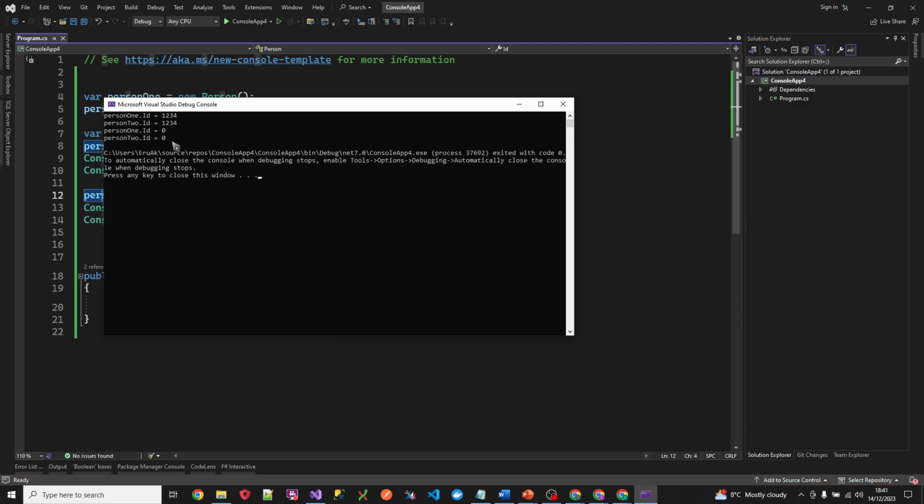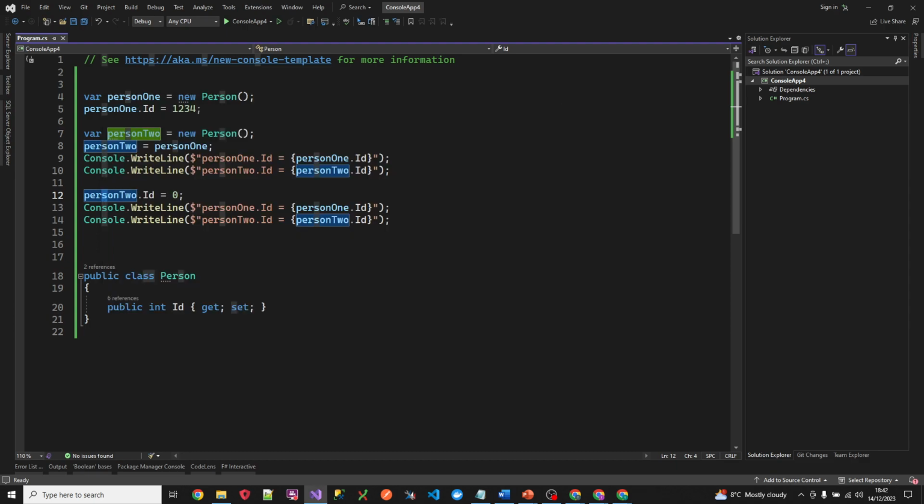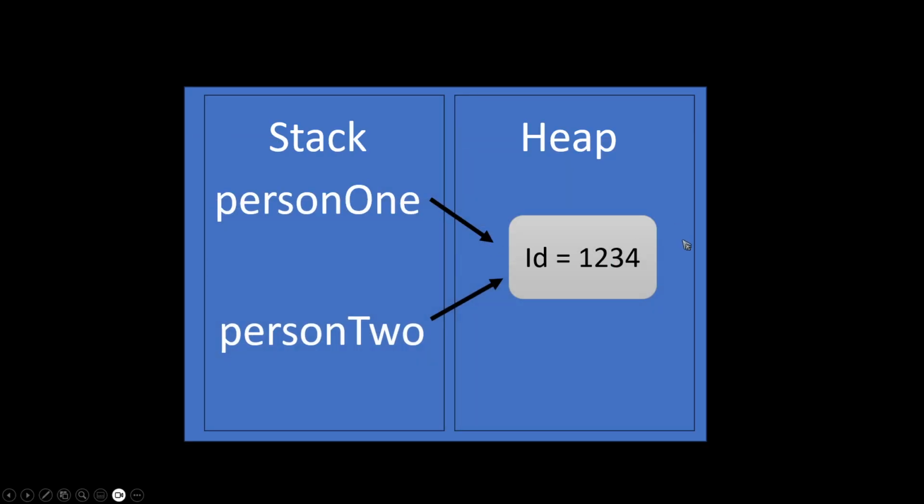As you can see, both of them have been changed to 0, okay? Not just one. And why is that? If it's not obvious, then when we go to the memory location, it will become obvious. When we changed it to 0, what we did was we changed the object in the heap to 0. But both of these references are pointing to this location in the heap, so they both get affected by this change.